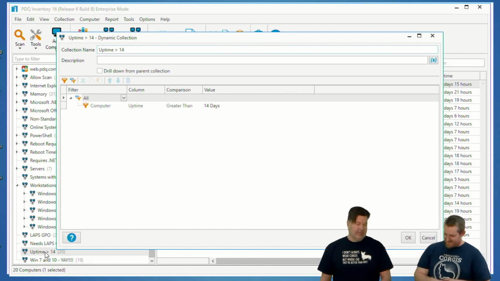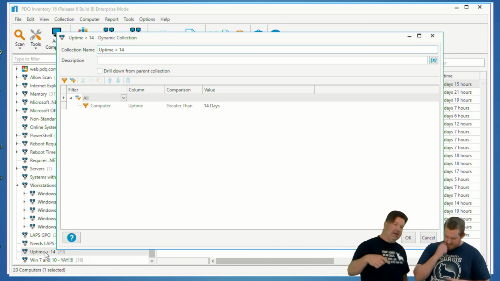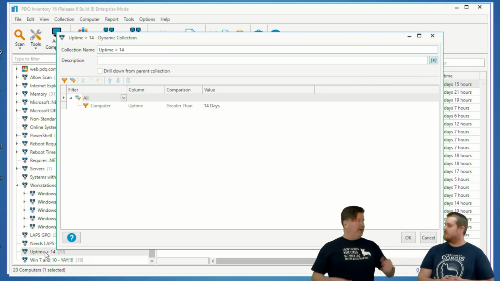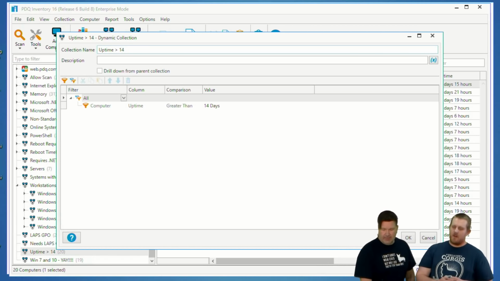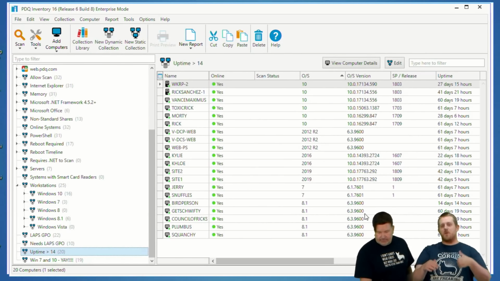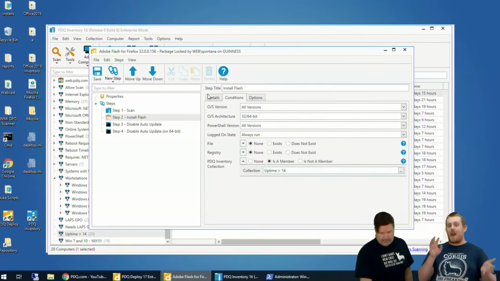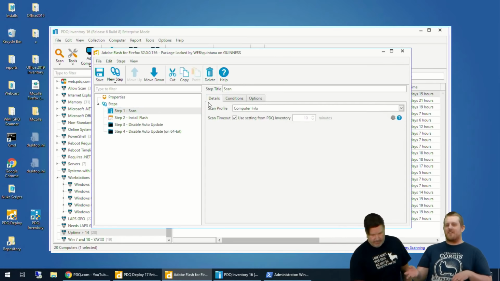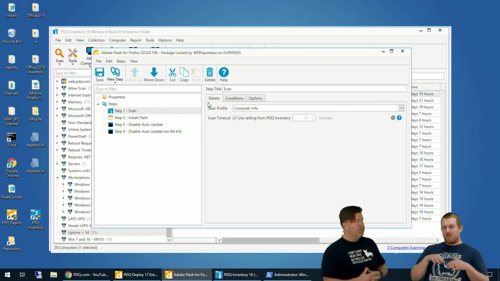So again, I'm just looking at machines that have uptime greater than 14 days, and that will update that for you. So if you were to run a reboot script, I would definitely run the scan prior to running the reboot and put the condition on it. The scan step is what really allows you to do this, because we have the global option of scan after deployment, but what good does that do you after the deployment if you want to do it for that deployment.